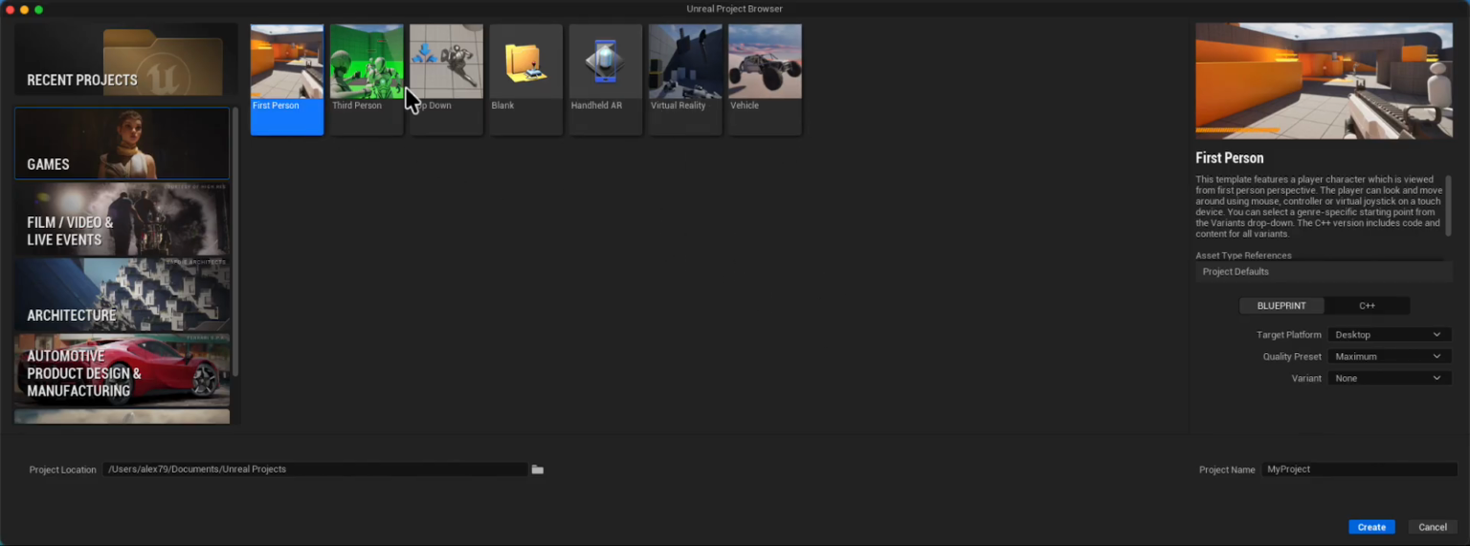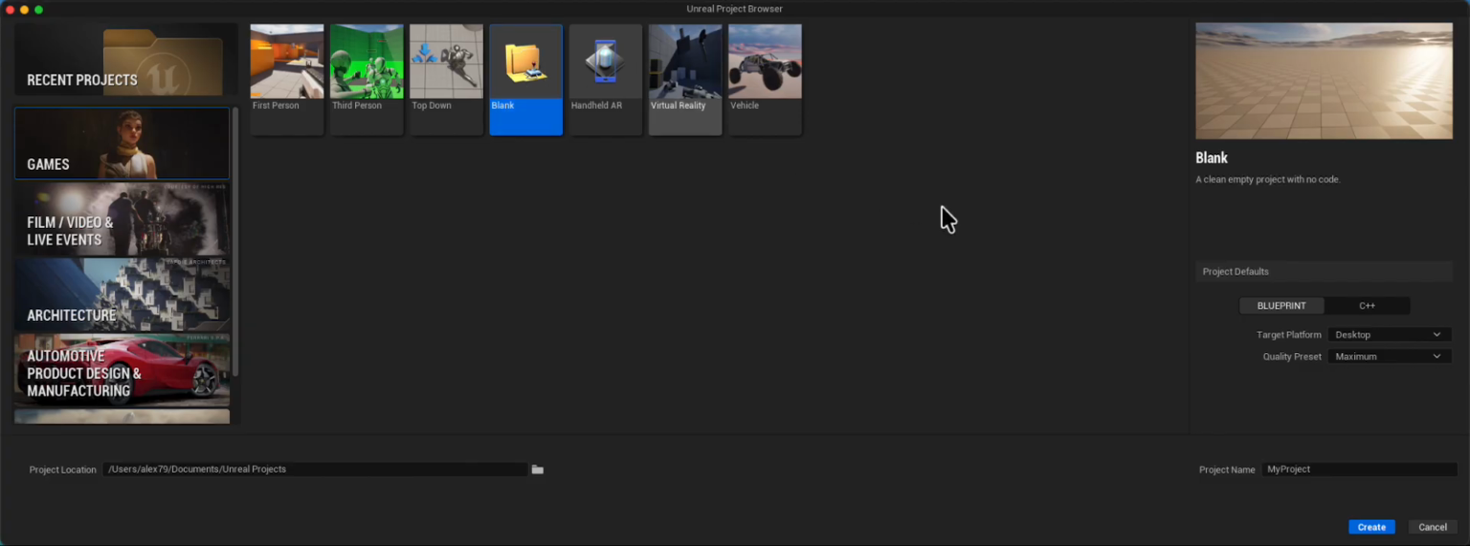All right, so we're going to go with a blank project here, and then we're going to select Blueprint, Desktop, and that's the platform that we're going for, and then Maximum here.